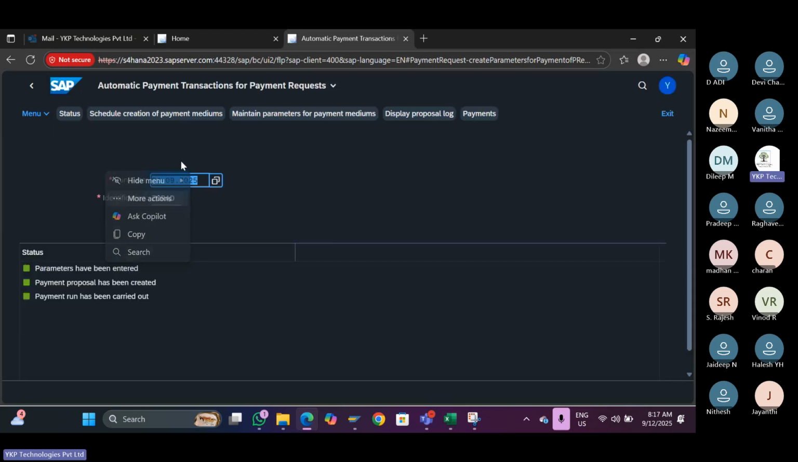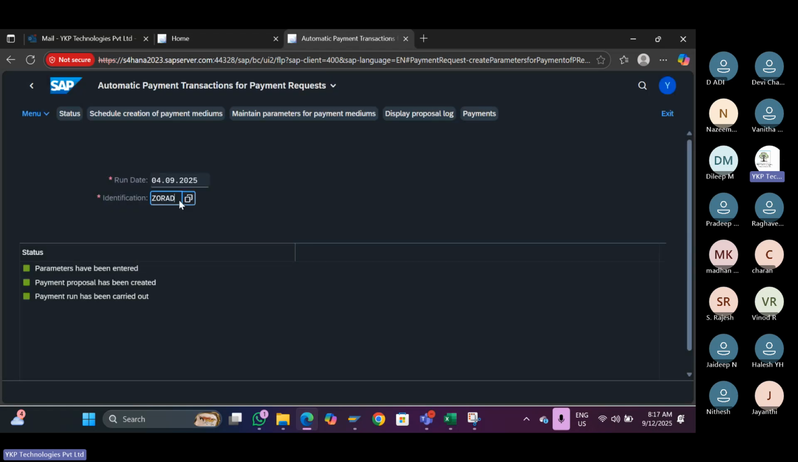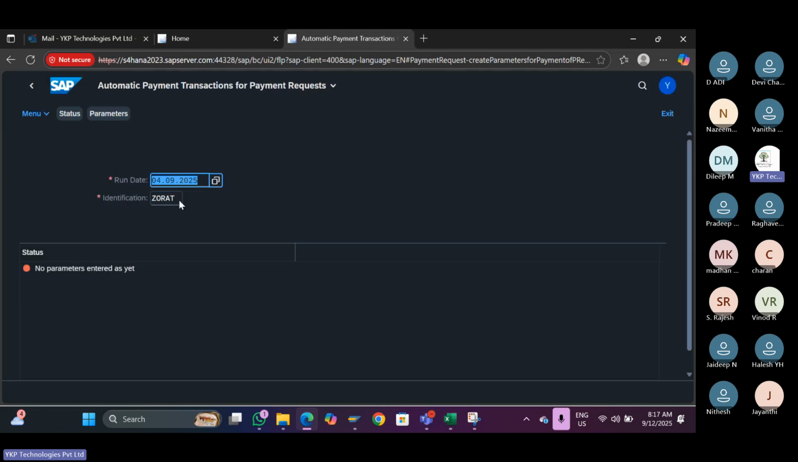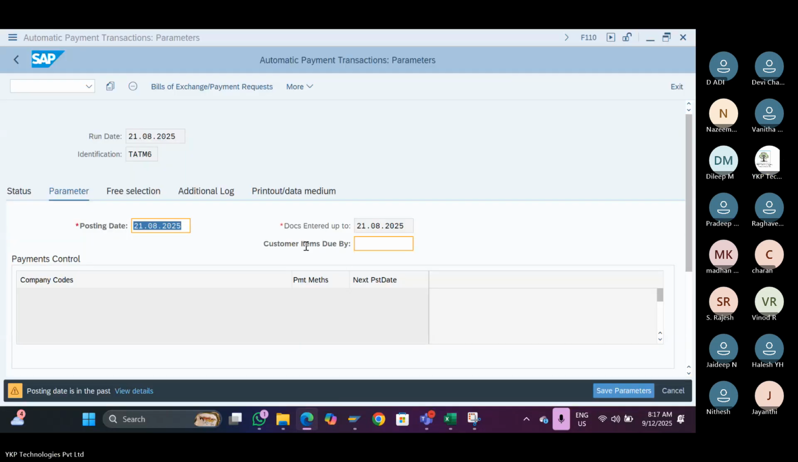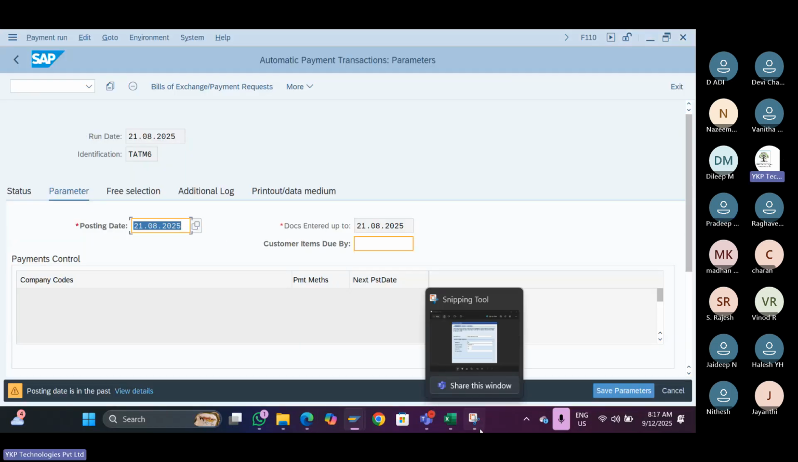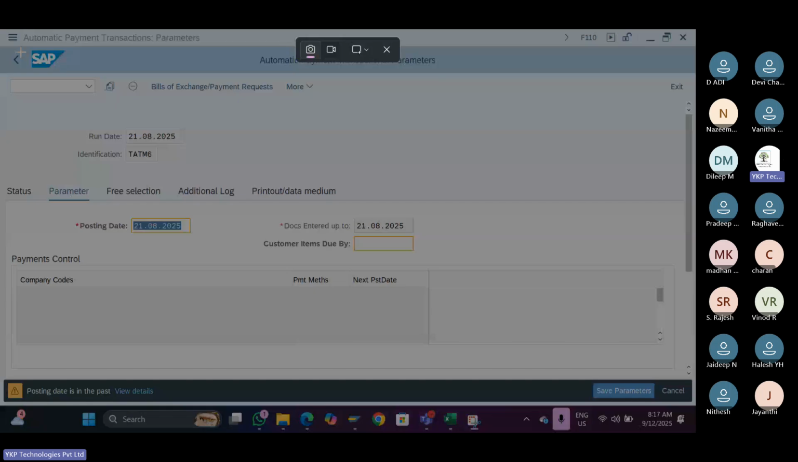So like this we will enter in the Fiori app. We'll go for schedule, parameters, status. We'll enter all these things. This is how the Fiori screen looks, same as before. I'll take a screenshot of this and show you all three. If suppose parameters, company code and all these things, S4 looks like this.